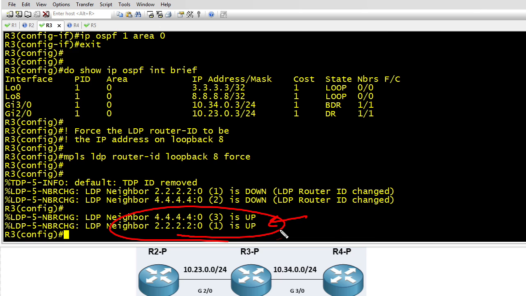And check this out, because that 8.8.8.8 address is reachable from R2 and R4, they were both able to form sessions with R3. And what's happening really behind the scenes, the device that has the highest router ID actually initiates the sessions. But because R2 and R4 could reach 8.8.8.8, when R3 went over to initiate the sessions, R2 and R4 were both able to reply, and the sessions were successful.